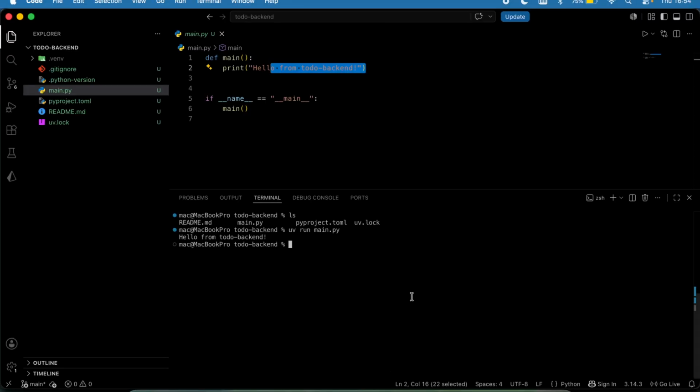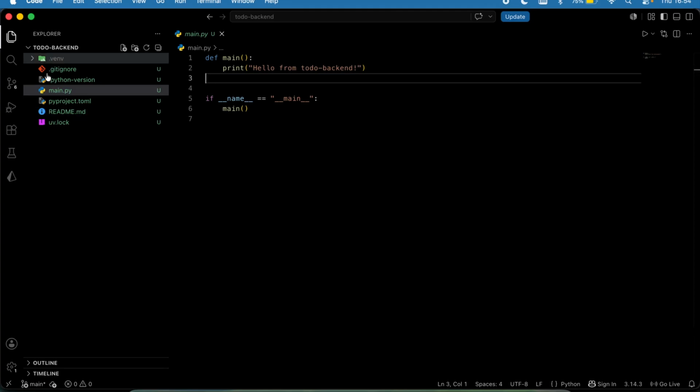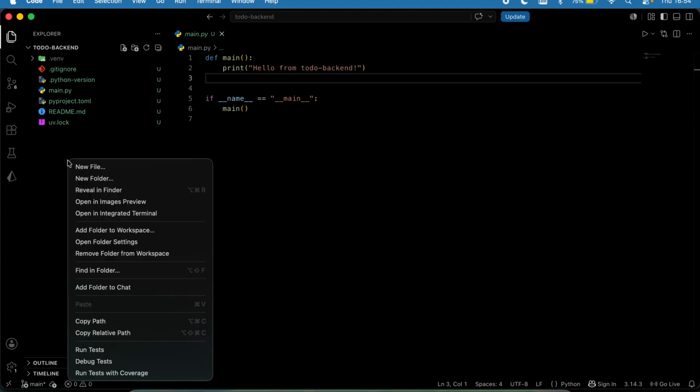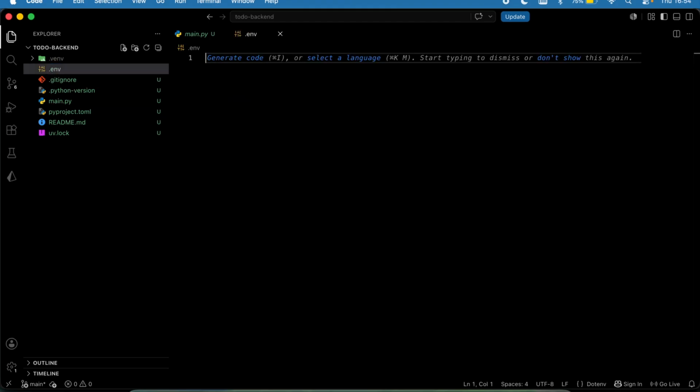Let's proceed. We are going to have our DB connection. Right here in my root, I'm just going to right click and create a file, and call it .env. Again, this file is going to contain our database URL. We don't really want to expose our database URL because we'll be pushing our code to a public repo, so this will be ignored. This is basically the coding standard.